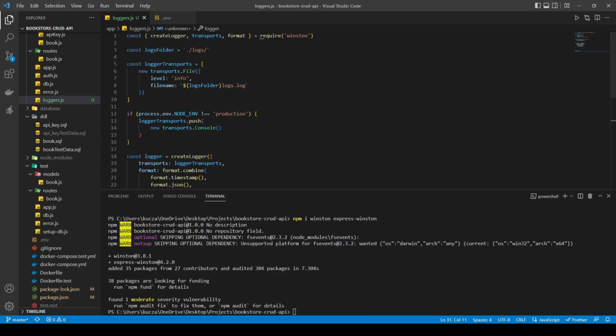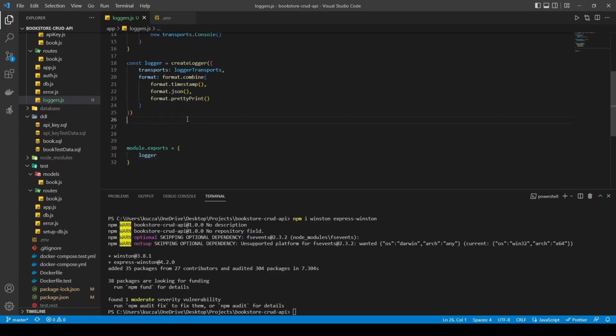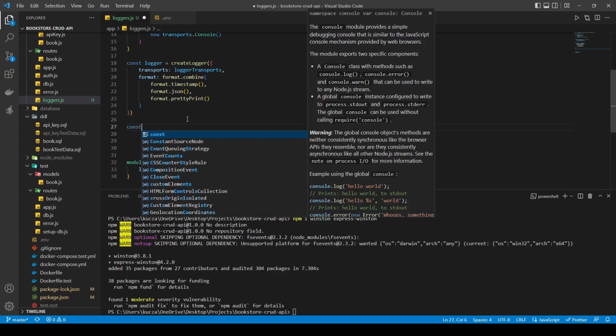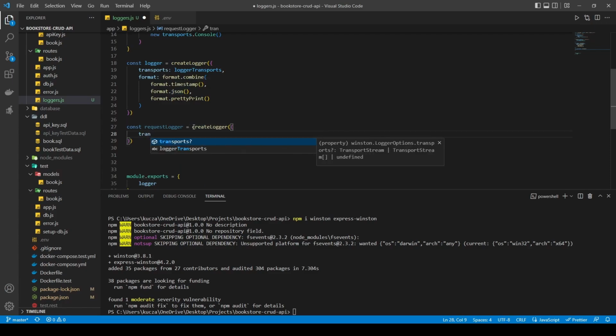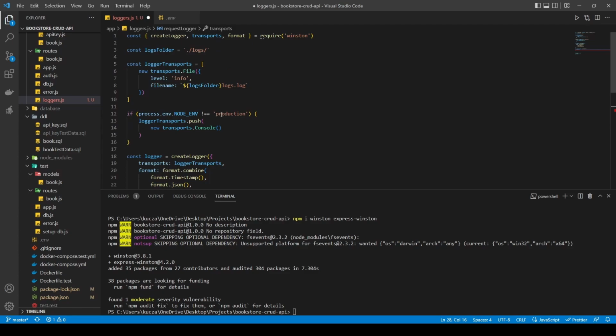Okay, then we need to do a request logger, right? So this we const requestLogger equals createLogger, also we'll open parentheses and pass some attributes. Now for the transports, I will do the same thing I did here, right? So I'll define an array right here. I will call it loggerRequestTransports.